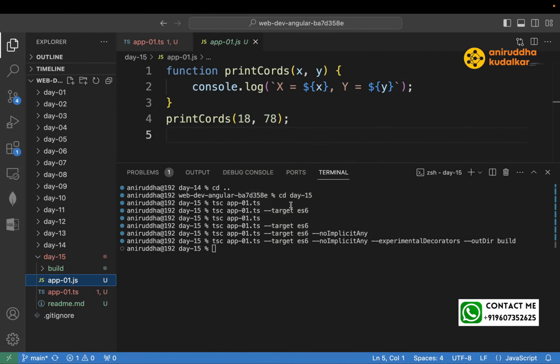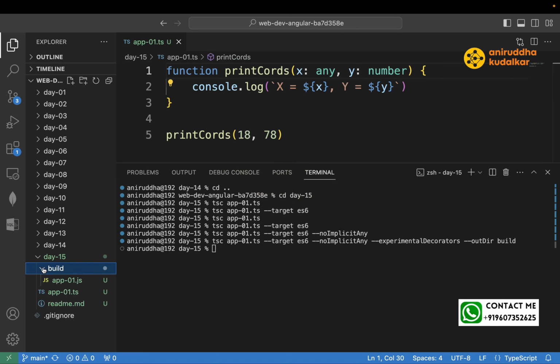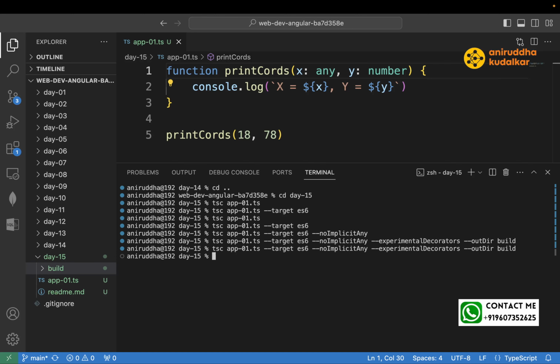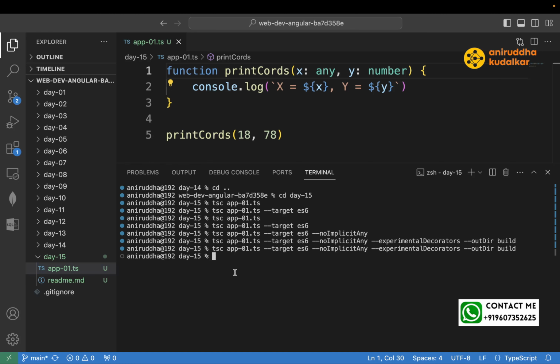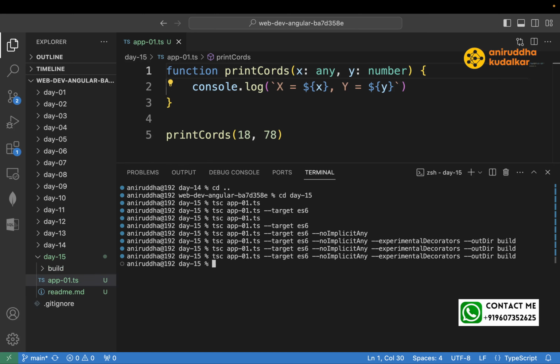And can you see one build is created. Just remove this JS, it was created earlier. And inside this, app01.js is getting created. But look at your command. This is the normal command only. Now let me delete build once again to explain this. See here. This is the normal command only. But you are adding a lot of things to the command, target ES6, no implicit any. You are enabling these flags.